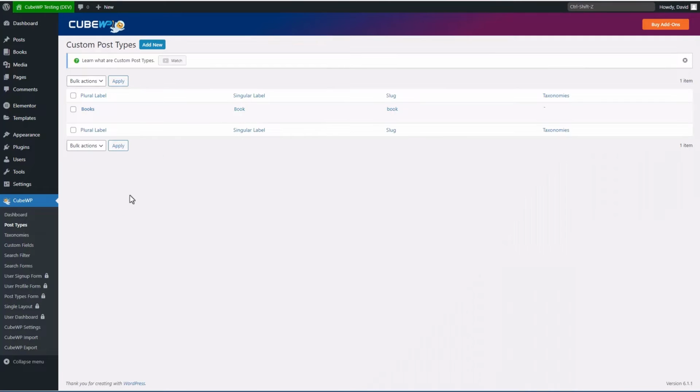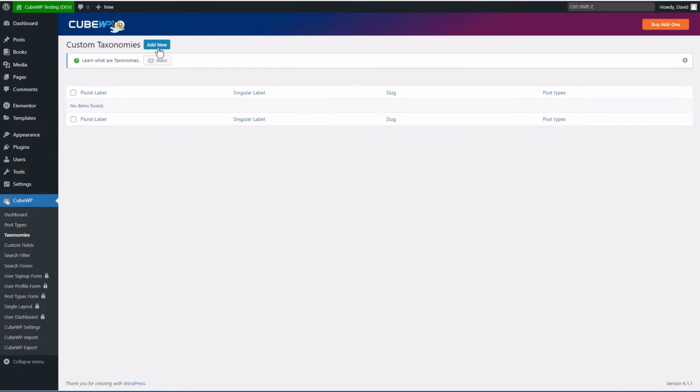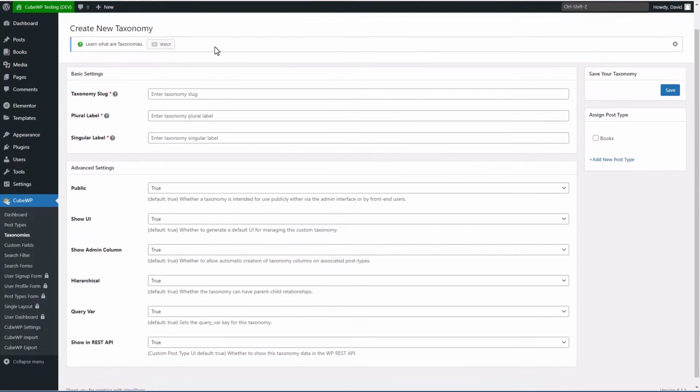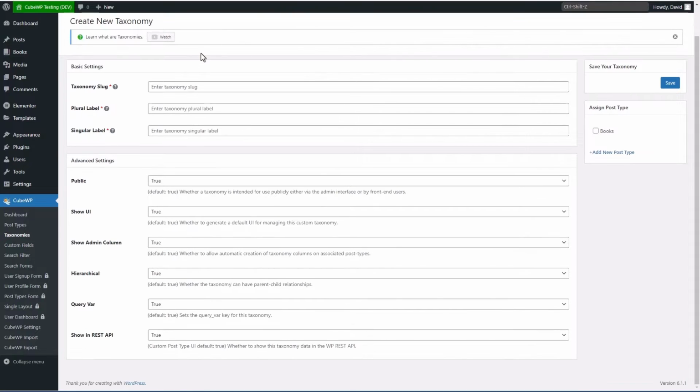Okay. Now let's go and add a taxonomy. Okay, I'll click Add New. And this is very much like the previous screen for custom post types, but it's even shorter.